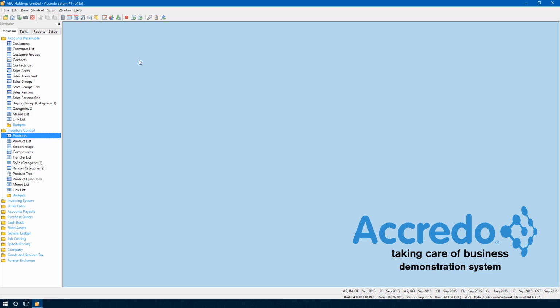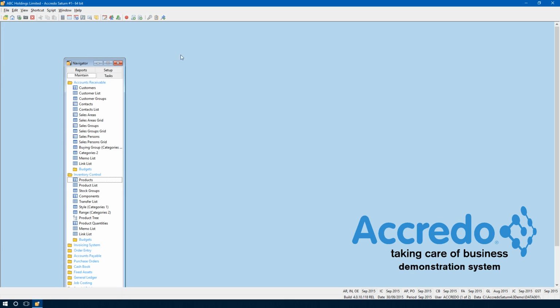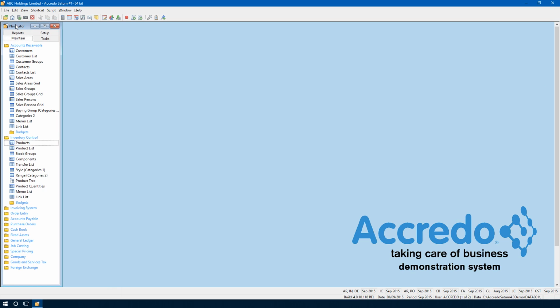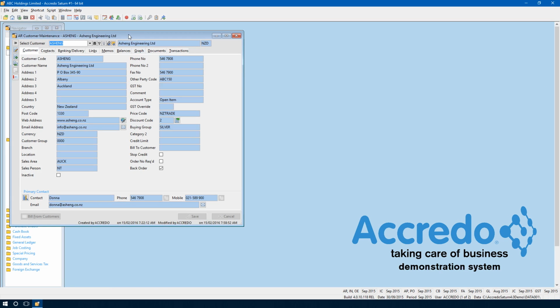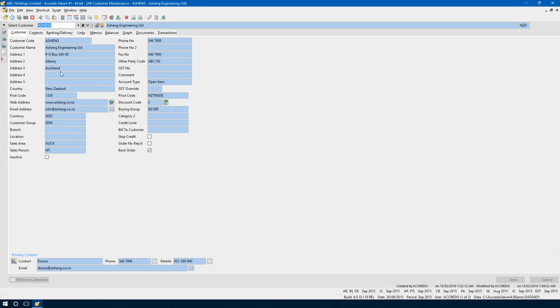To undock the Navigator, simply click on the word Navigator and drag it off, and your Navigator becomes undocked. This is like it was in version 3.6 and before, which means when you do have a form open and you expand it, it will take up the full screen.